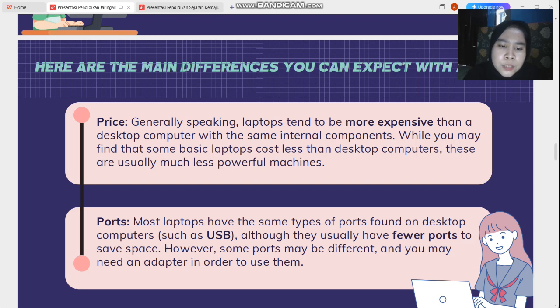Ports. Most laptops have the same types of ports that desktop computers use, like USB, although they usually have fewer ports to save space. However, some ports may be different, and you may need an adapter in order to use them.